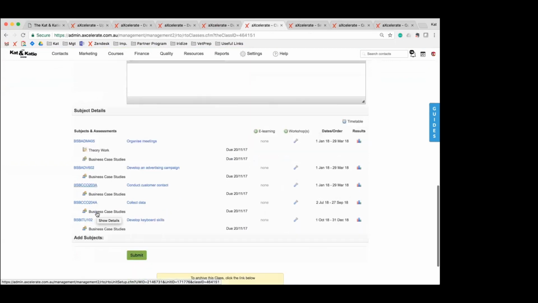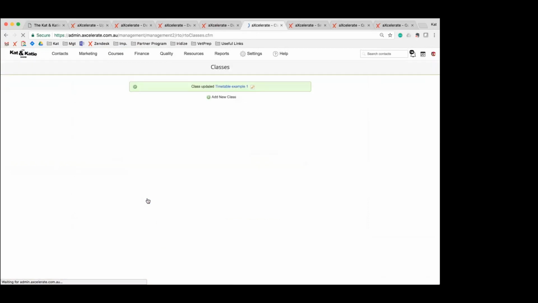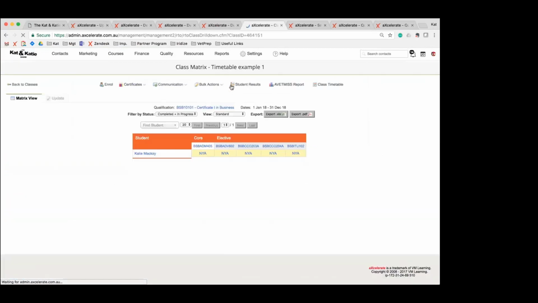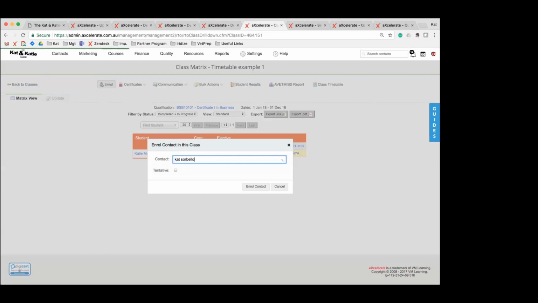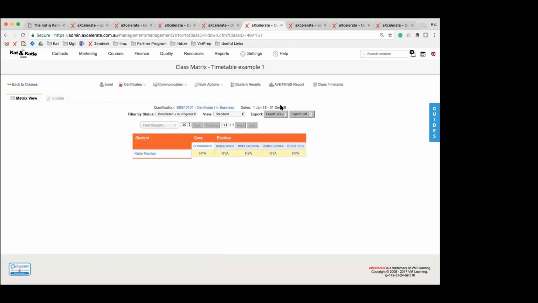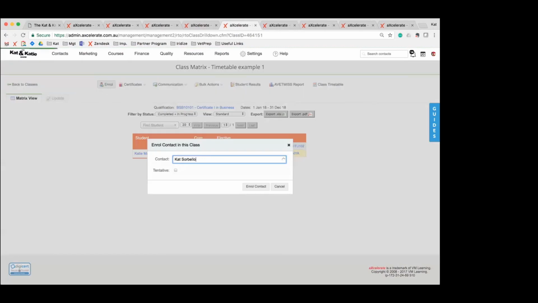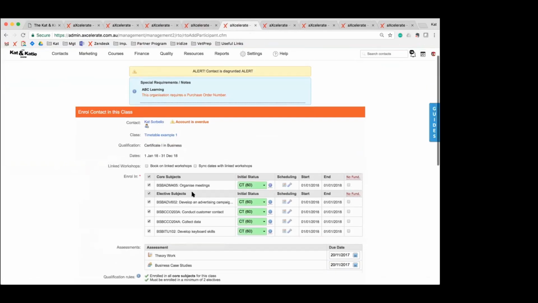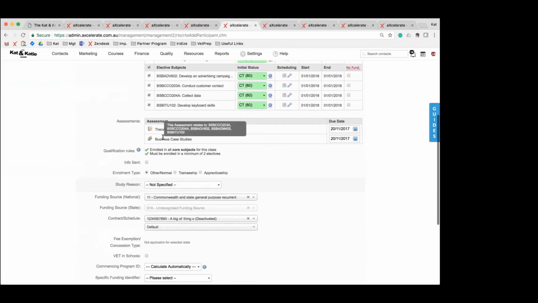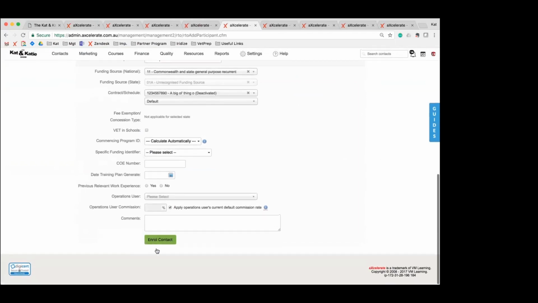Okay, so let's have a look. If I go ahead and submit that, I'm then going to go into my timetable example 1, and I'm going to enroll myself. I don't know which one it is. Okay, the ABC loan. I'm making sure that I enroll the right person so that I can show you my student portal. And we can see the assessments here. If I hover over them, you can see what units they relate to. I can change the due date for this one particular student. Because it's me, I'm going to give myself an extension. And I'll enroll contact.